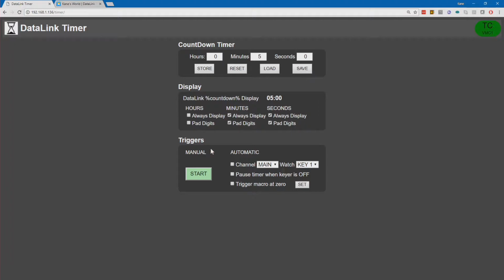Below that is the display settings, and this is how it is going to display in your system. Right here, where it shows 05:00, that is exactly how the timer will show up. You can use these buttons down here to choose how you want the timer to be displayed. For example, hours is not displayed because it's zero and I don't have always display on, so when it's zero it wouldn't be displayed. But if I did want it displayed, I could turn that on.